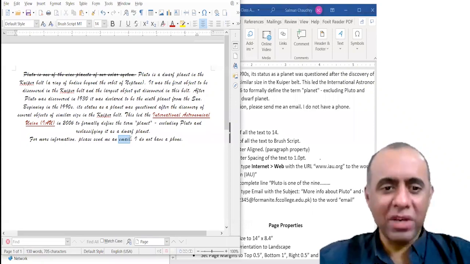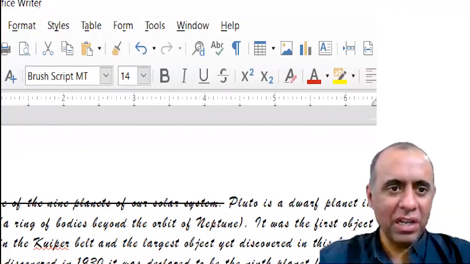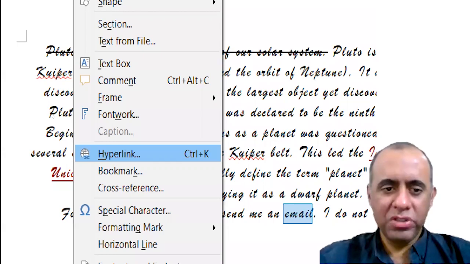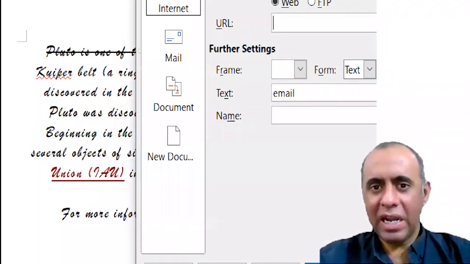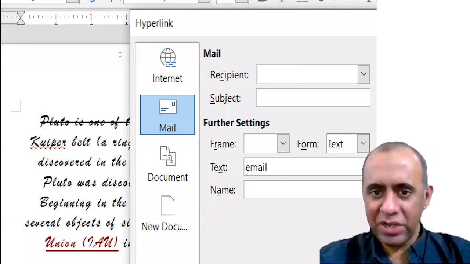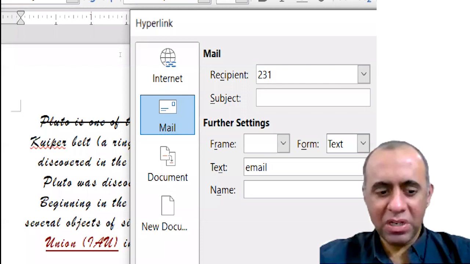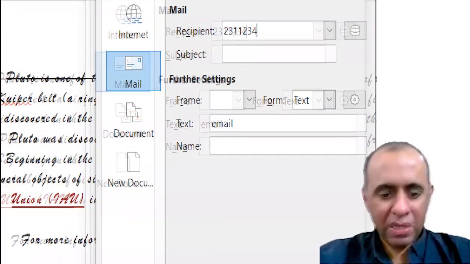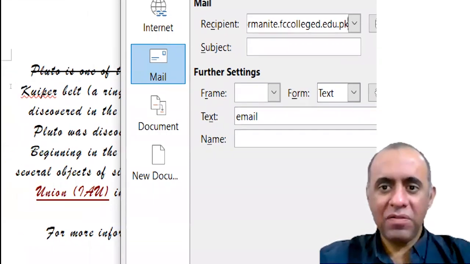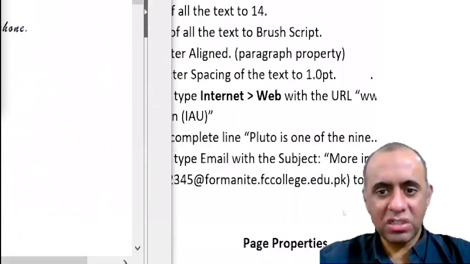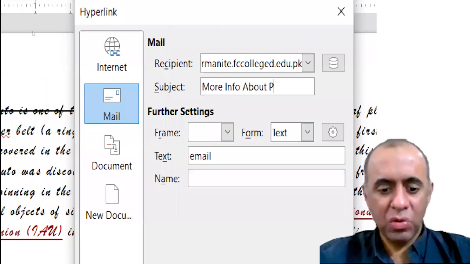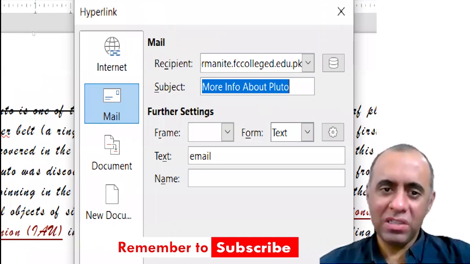So select the word email, again go to insert hyperlink, select hyperlink, and then select the option mail. And when you select the option mail, in front of recipient, you type your own email address. For example, 231234 at the rate of formanite dot fccollege.edu.pk, and in front of subject line, the instructions say that you change the subject line to more info about Pluto. So type in the subject line and type in the recipient.